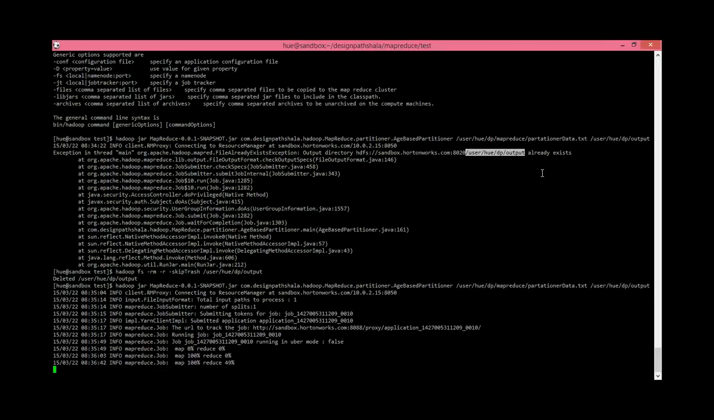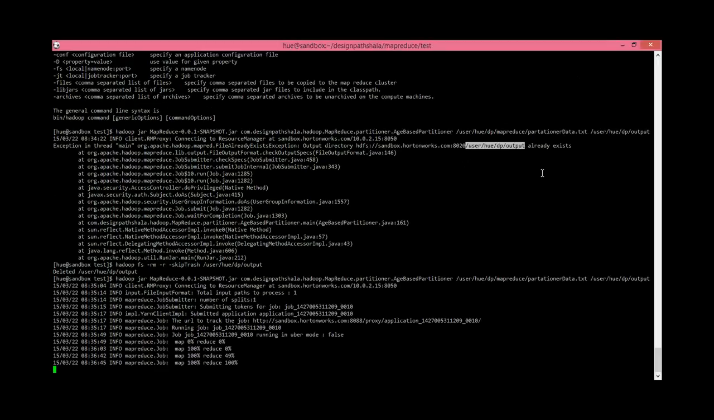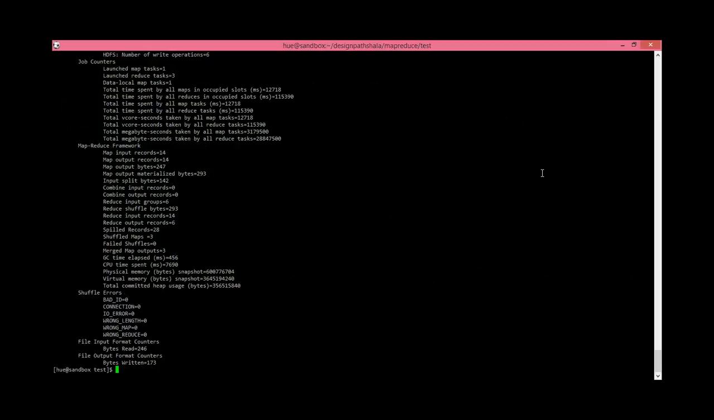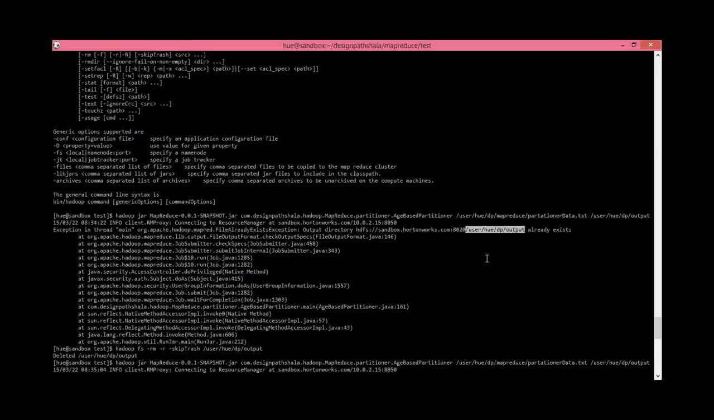So it's taking a little bit more time. So now you will see that the three files are created over there with part 1, 2 and 3 like that. Root fs minus ls. What is the path?